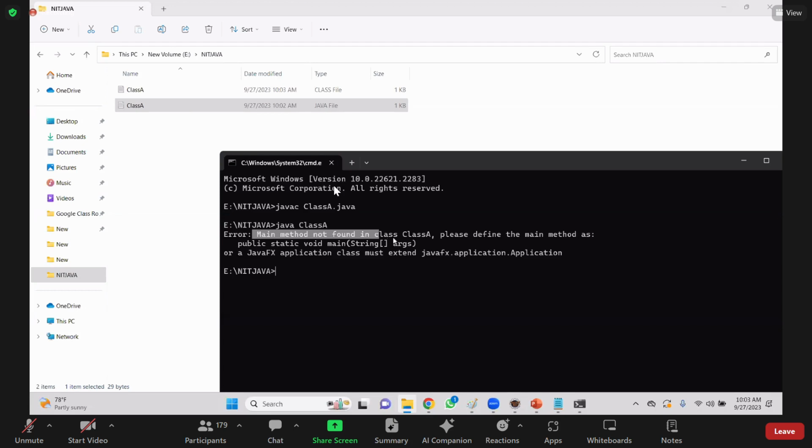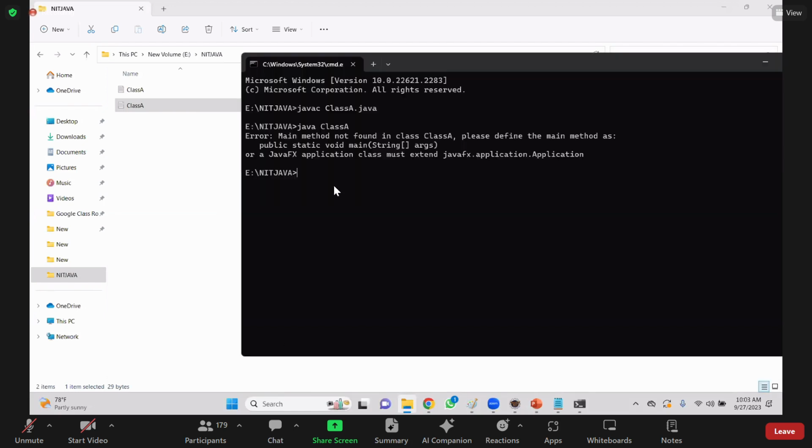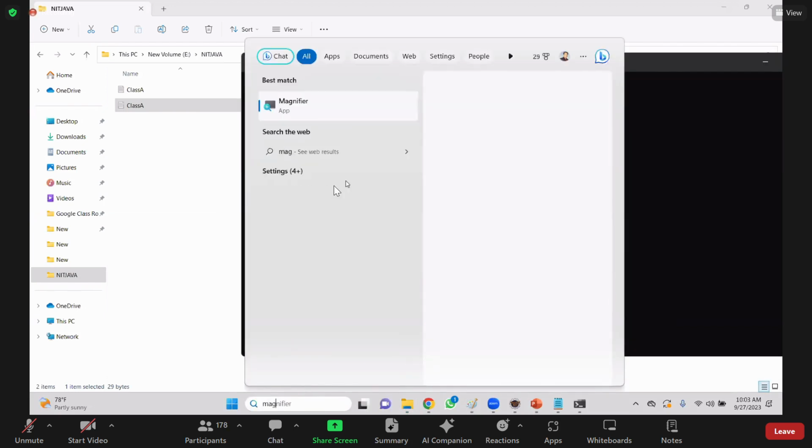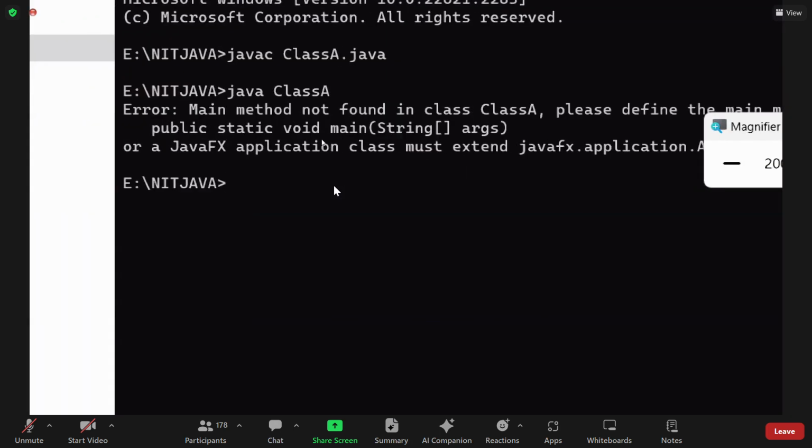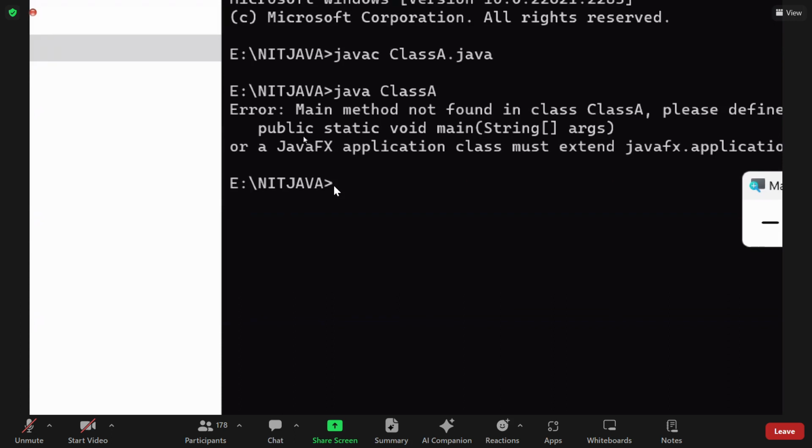What is the message we are getting here? Main method not found in class A. Hang on, I just want to show that. What is the message here, guys? Main method not found in class. I hope it's clear for everyone. Why are we getting this message?